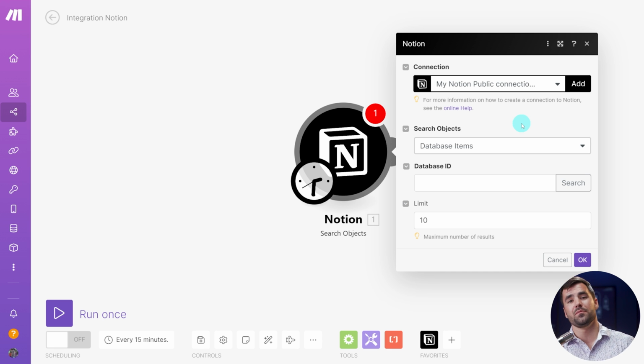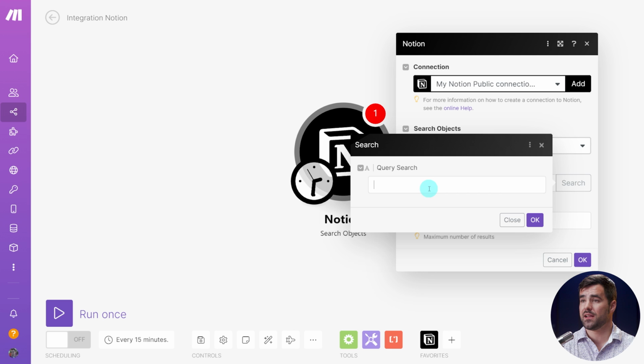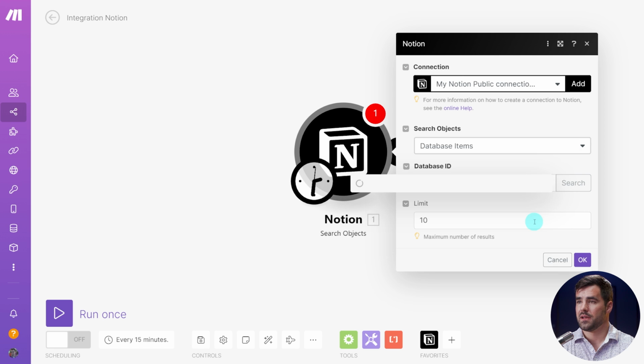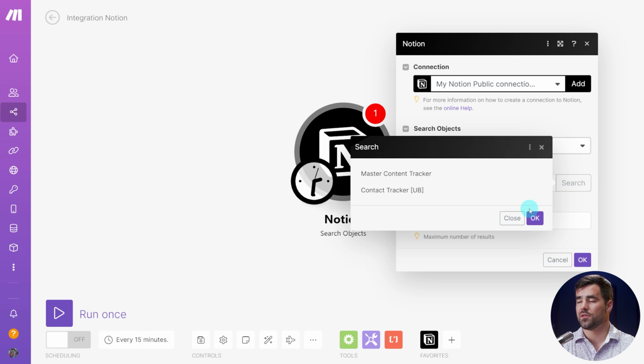So going back to Make, it is now time to actually create a database query so we can pull all of our videos from Notion and then send them on to YouTube. So for search objects, we're going to keep this at database items. That's what we want to pull, specific pages from a database. And then for the database ID, there are two different ways to actually get that. Make.com makes this very easy. We can actually click search right here, and I can type in the name of my database. So I'll just do master content tracker. And it should pull in the database ID without issue here.